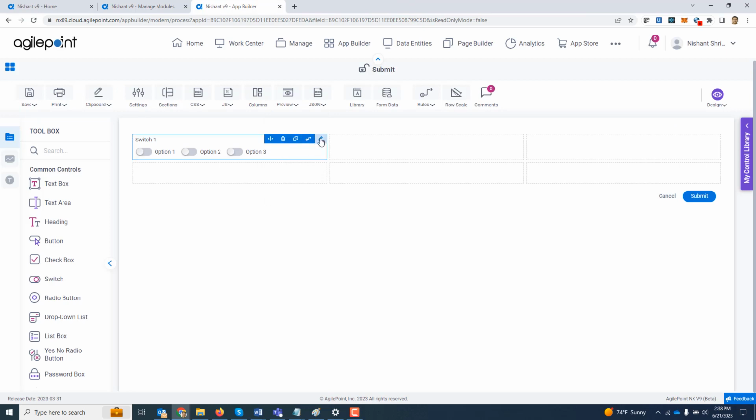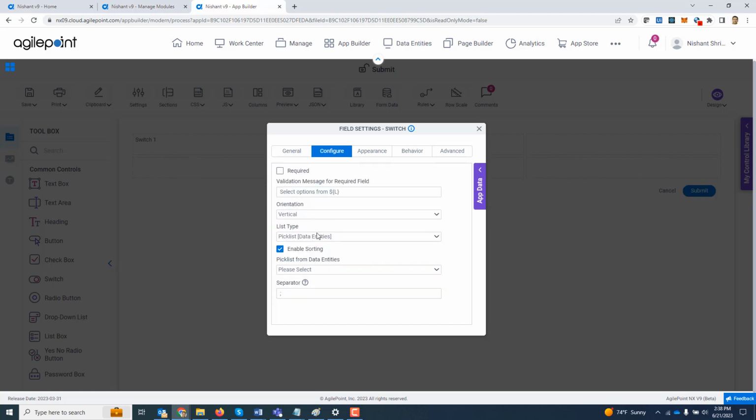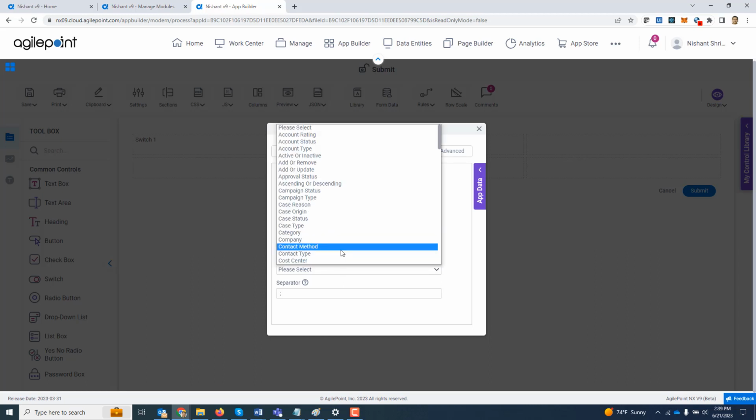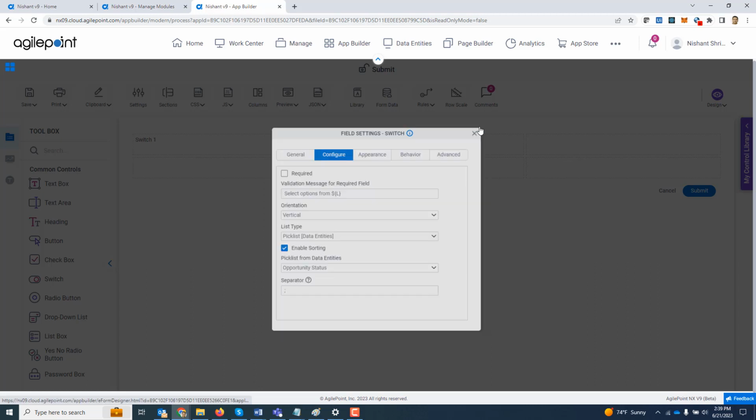Now similarly, if I go over here, we'll switch it to vertical again. And instead of inline list, I'm going to bind it to, say, an external list like a pick list. In this case, it is asking me to specify what is my source pick list. And I'm going to say it would be opportunity status. Rest of the configuration remains the same. I have enabled sorting on it.